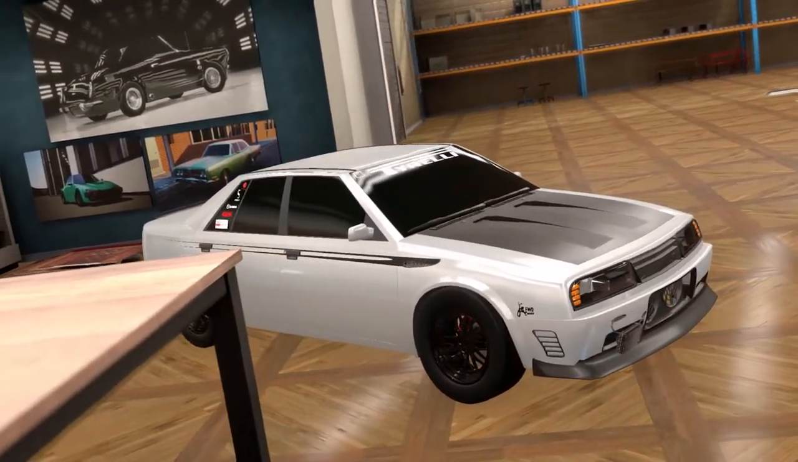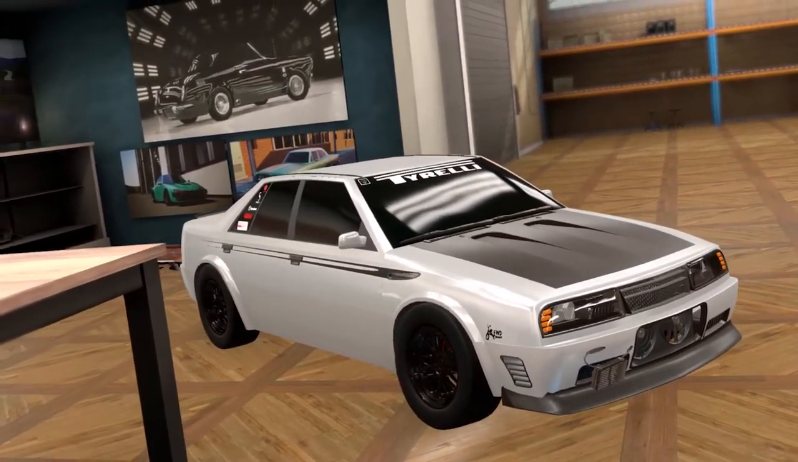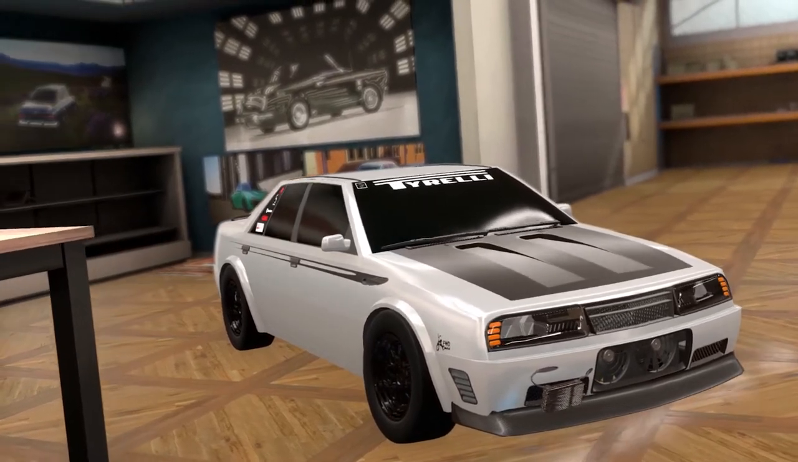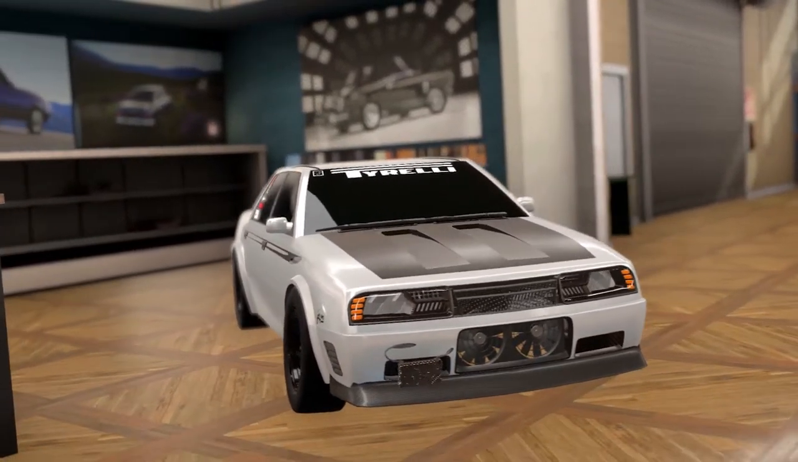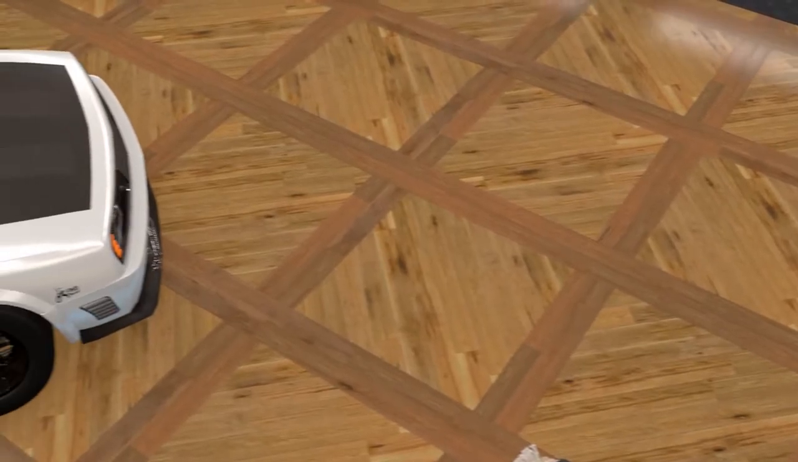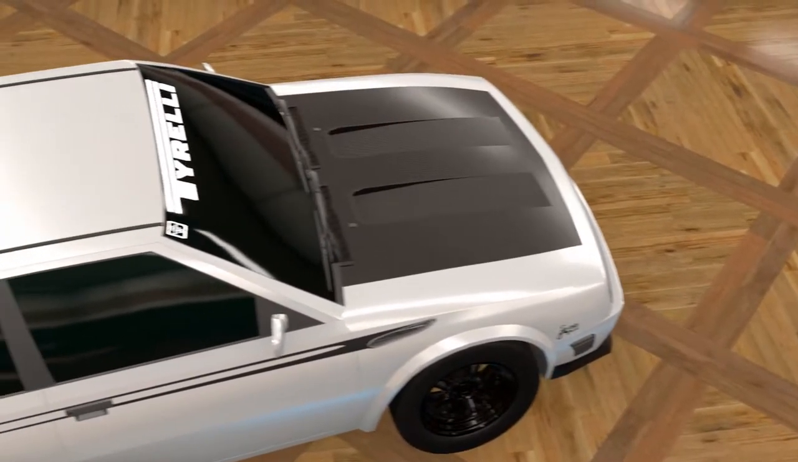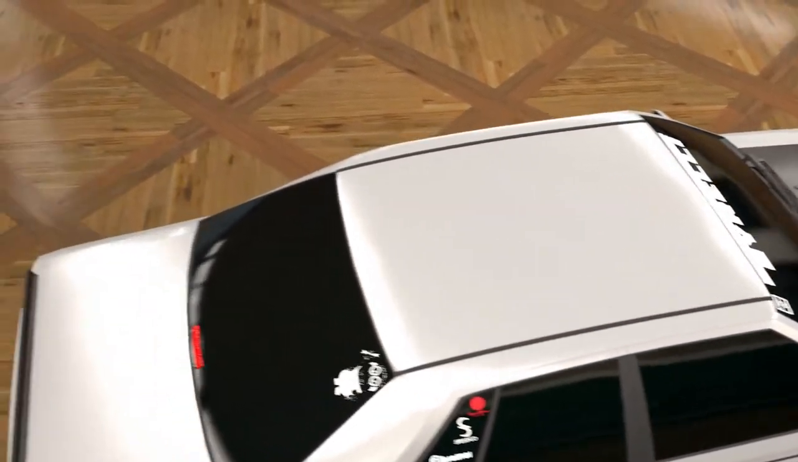Alright, so we finished tuning the car perfectly to make it a real drift missile. And now, of course, it's time to talk about how this thing looks. So as you can see, Mr. Merlin, he took care of the mechanical tuning. I took care of the visual tuning.